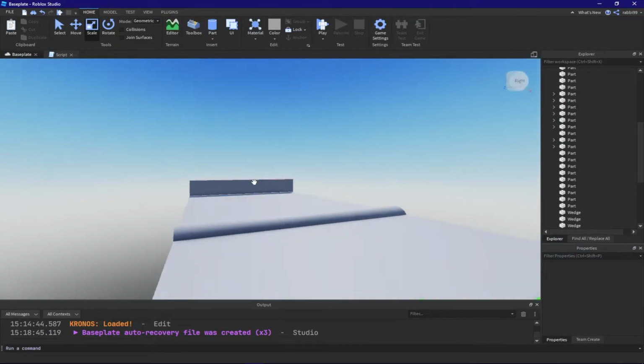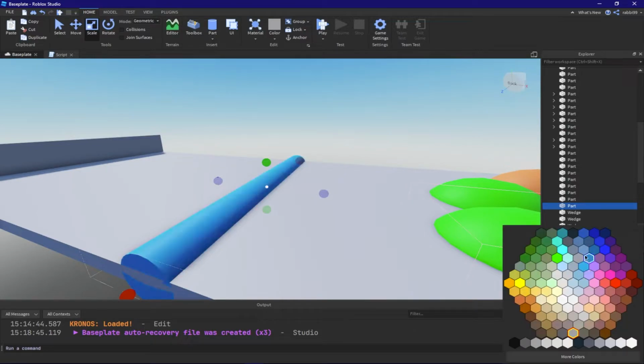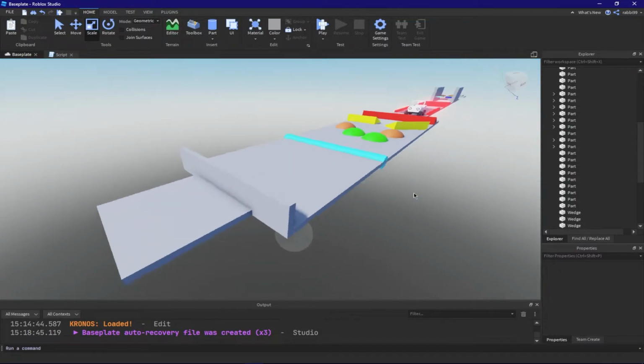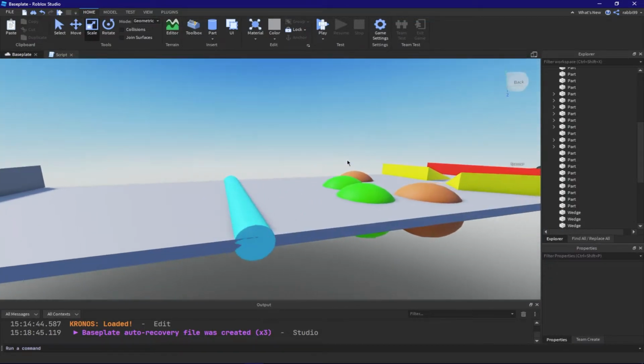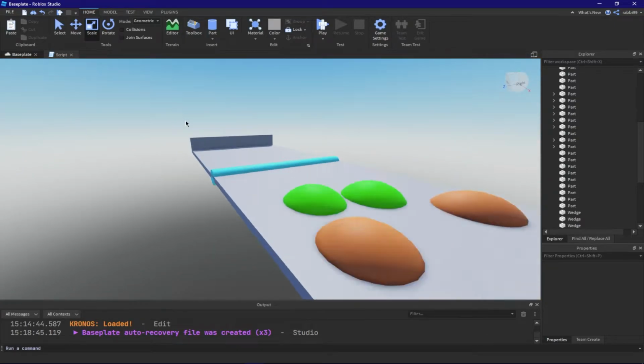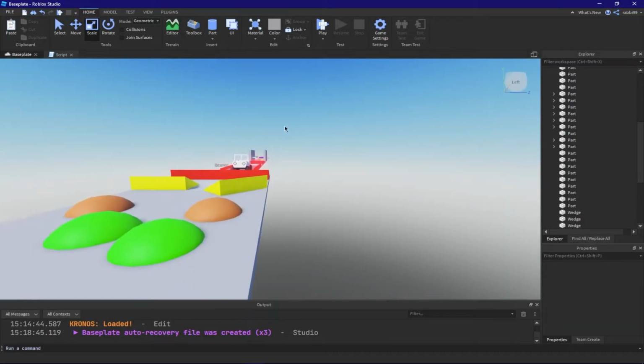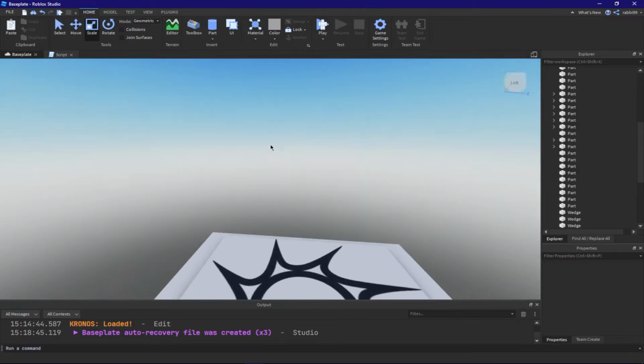I'm really bad at coloring, you see. I'm always using the same colors. So one thing, let's make this blue, cyan. Alright, cool, so that's that. So I think it's time we should test out this obby. Alright, so let's give it a go. Let's hit play.